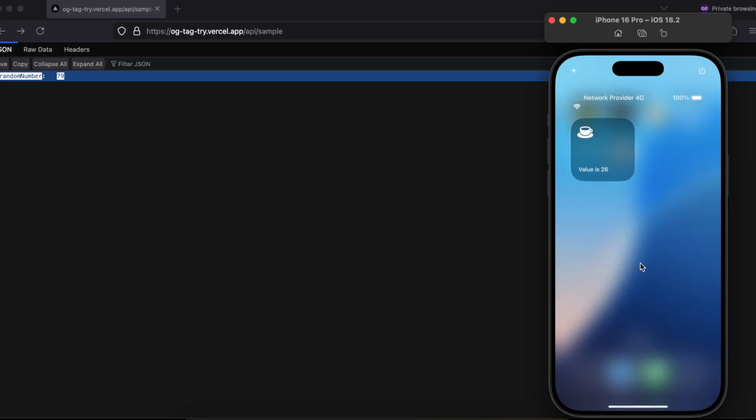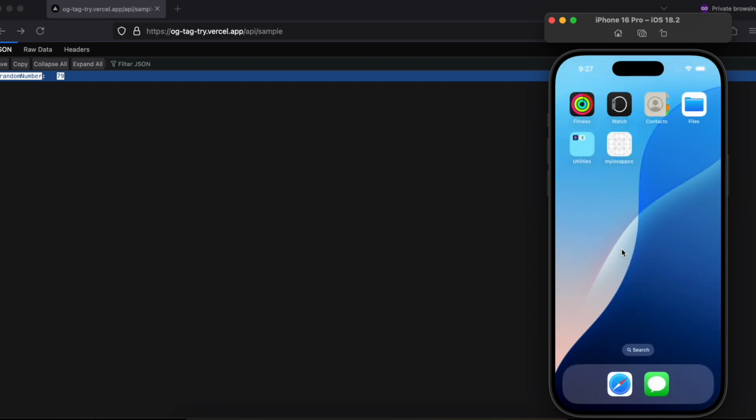Now if I try to click it, here you can see the value is now 0 because that's the random number which we got. I'll click it again, value is 36. So clicking on it reloads the widget as well. 91, 30, again it is 30, now 8, 79. So hopefully you got the point here. Like I just showed you, this is how you can call a network API from a control center widget in a native iOS app. Thank you for watching. Bye.